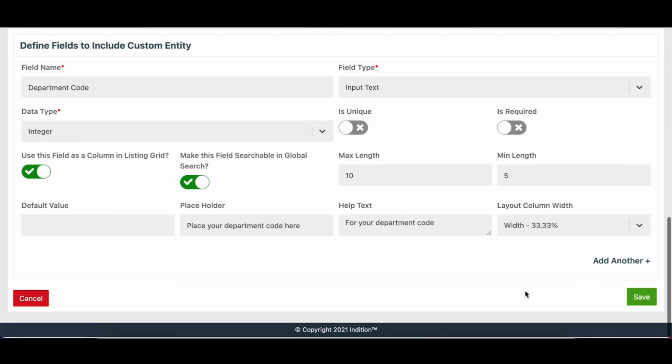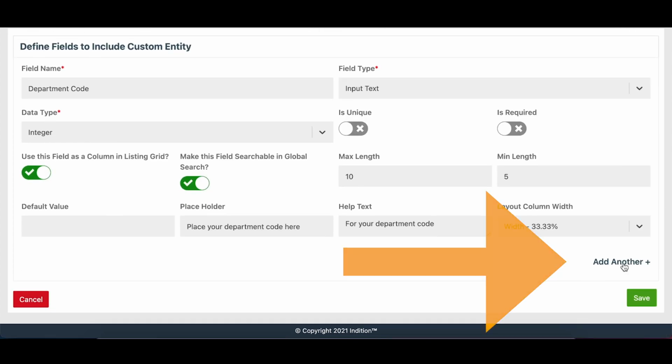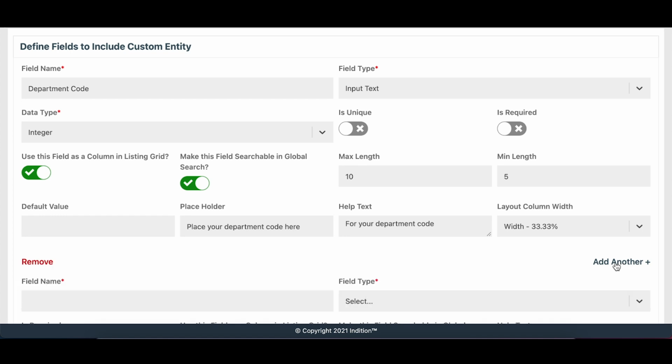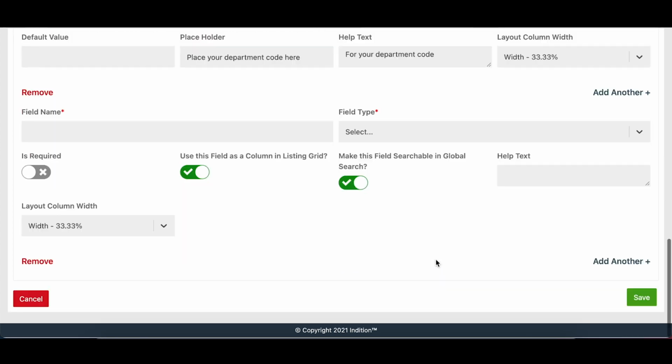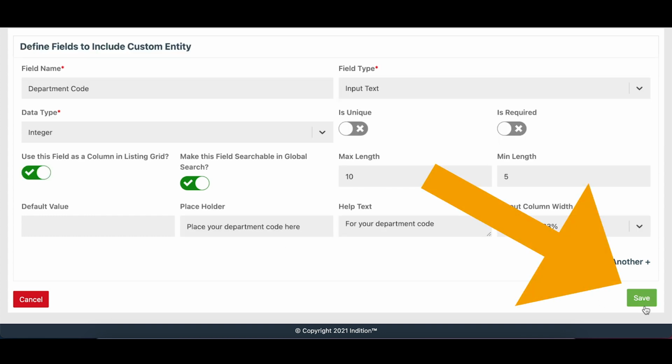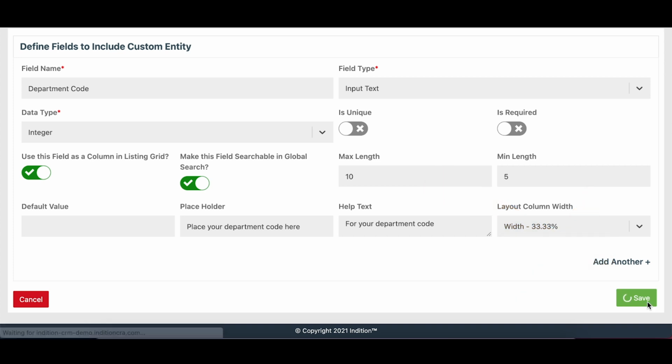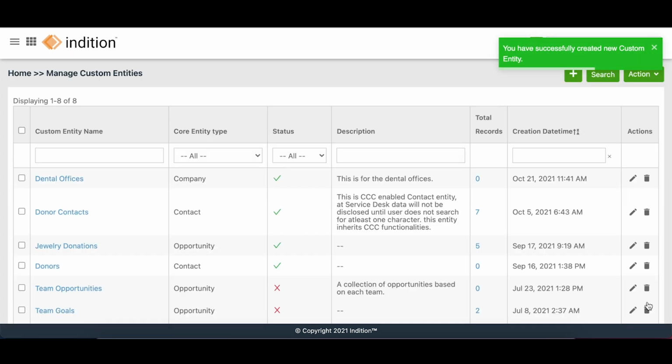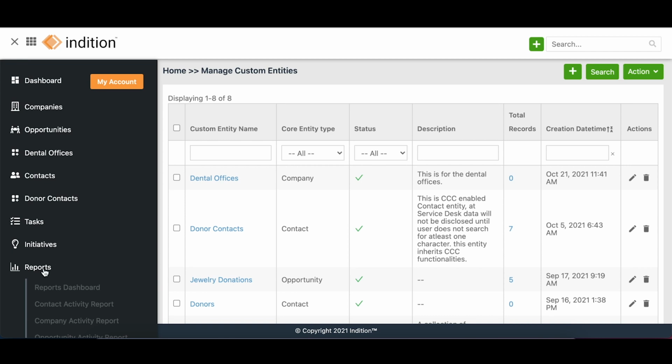Then at the bottom you can see the add another link, which allows you to create another specific field for your custom entity. Feel free to create as many as you want, you just need to follow the same rules that we did above. Last but not least, we will click on Save to save the custom entity. Then we see our new custom entity has been created, and if you open the side menu, you can see the new option is there for you to use. So let's click on it and see how it looks.